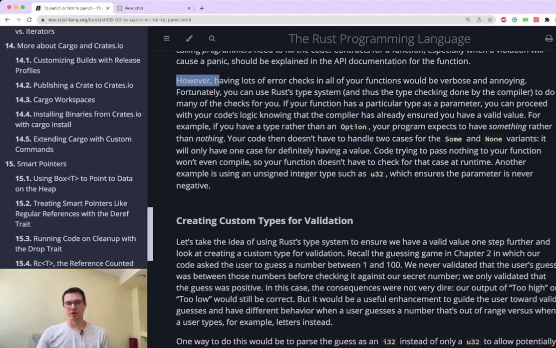However, having lots of error checks in all of your functions would be verbose and annoying. Fortunately, you can use Rust's type system, and thus the type checking done by the compiler, to do many of the checks for you. If your function has a particular type as a parameter, you can proceed with your code logic knowing that the compiler has already ensured you have a valid value. For example, if you have a type rather than an Option, your program expects to have something rather than nothing. Okay. Your code then doesn't have to handle two cases for the Some and None variants.